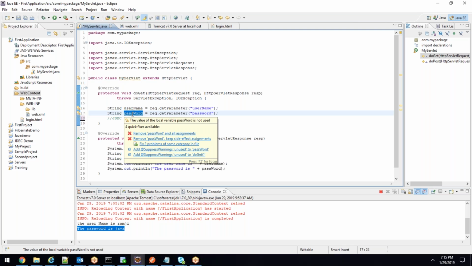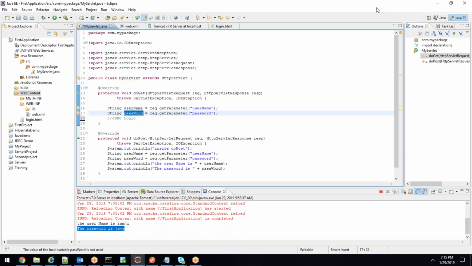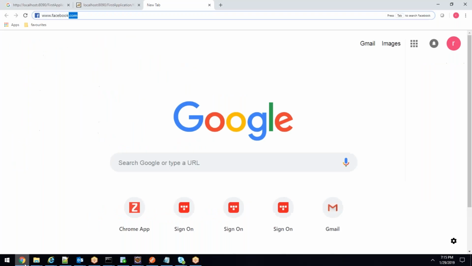Someone called me. Yes, Ramji. Can we hide the username and password in the link generally? Generally, the password is very sensitive information, because if someone sees your password, they can do anything in your account, correct? So generally, sensitive information should not be sent in the URL.